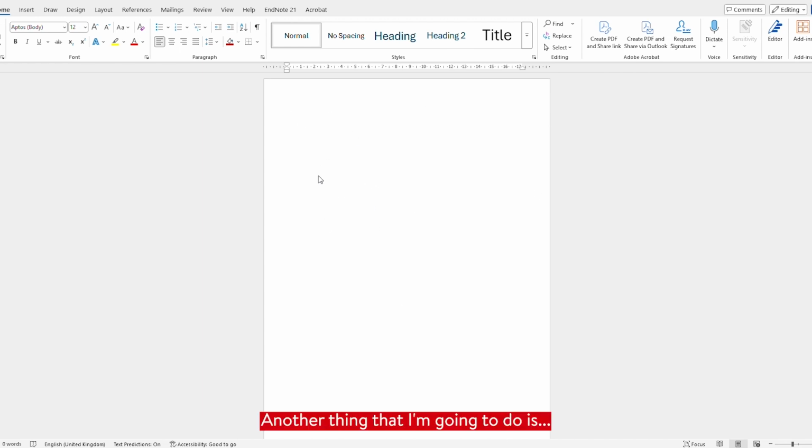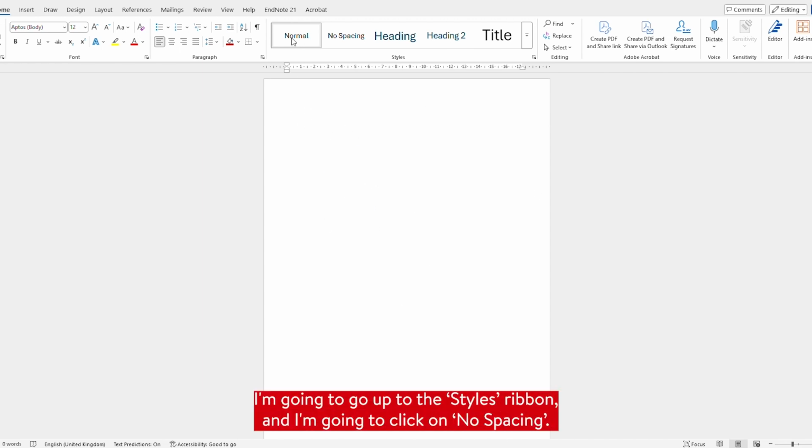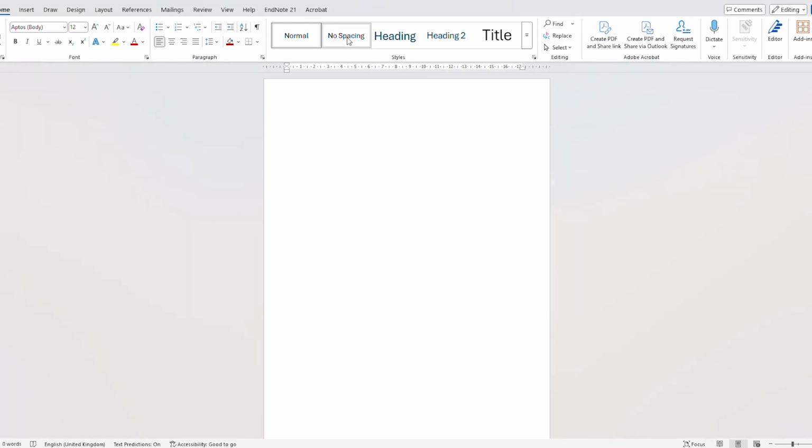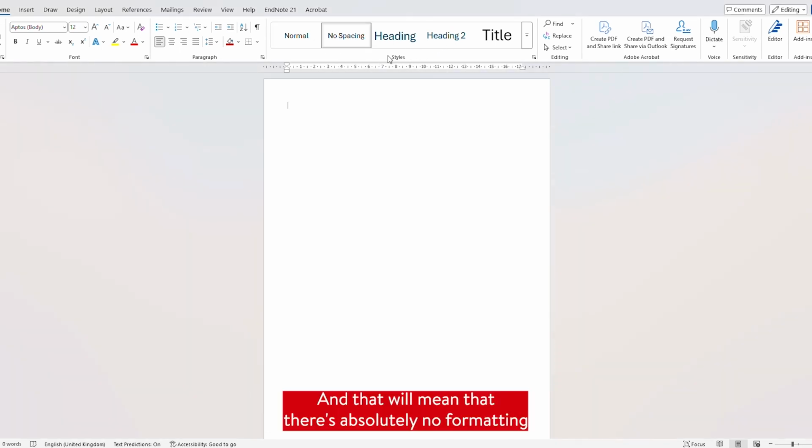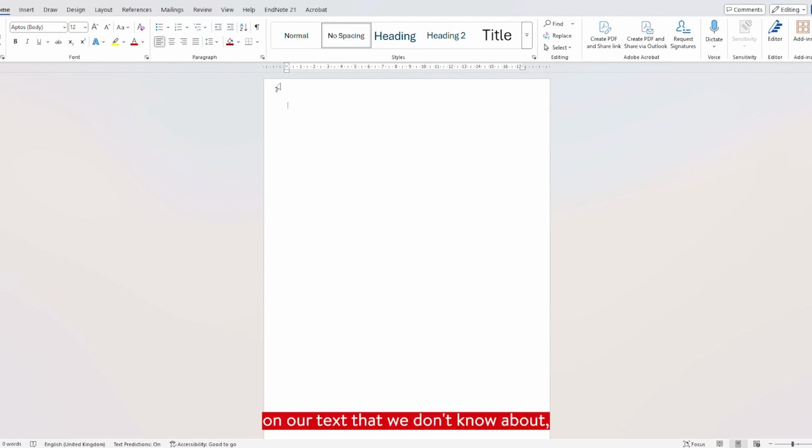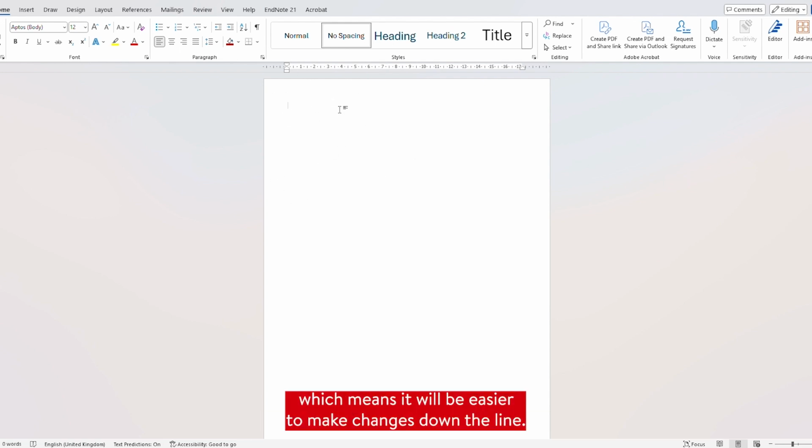Another thing that I'm going to do is I am going to come up to the styles ribbon and I'm going to click on no spacing. And that will mean that there's absolutely no formatting on our text that we don't know about, which means it will be easier to make changes down the line. For the purposes of this tutorial, I am going to be using information that I copy and paste onto this document just to make things flow a little bit easier, a little bit faster.